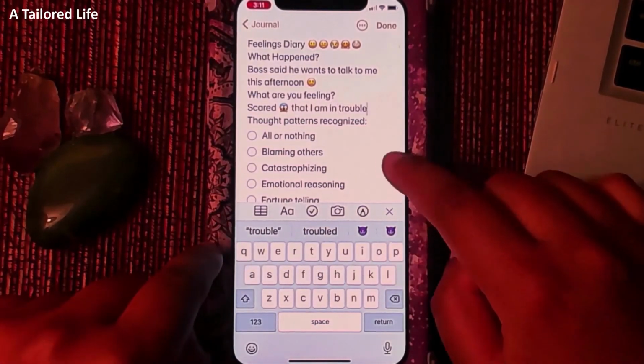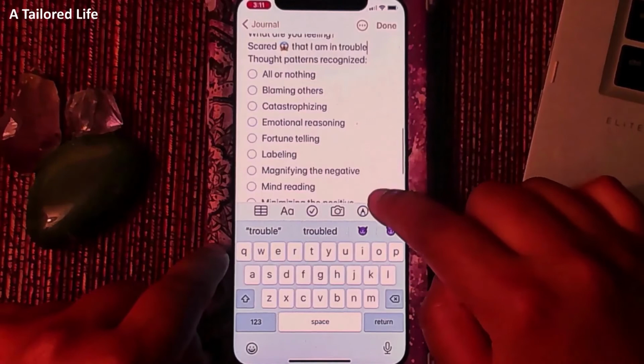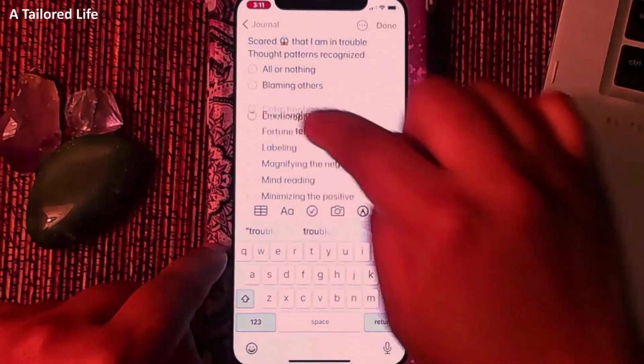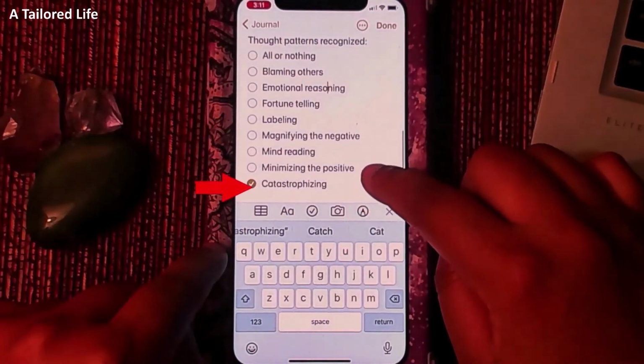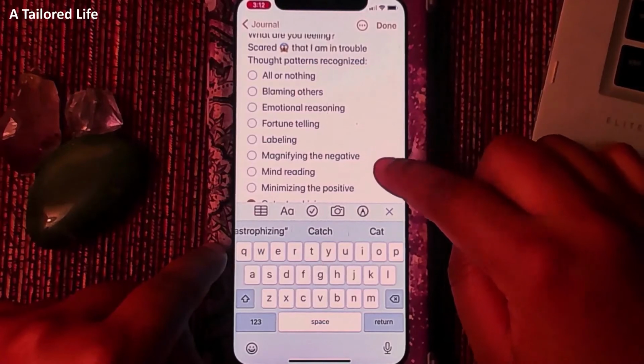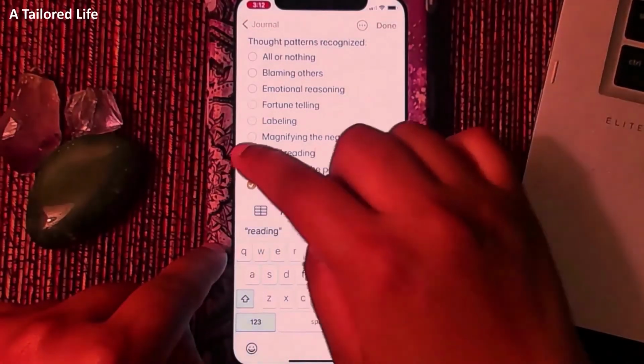What thought patterns can I recognize from that? I was definitely catastrophizing and mind reading.